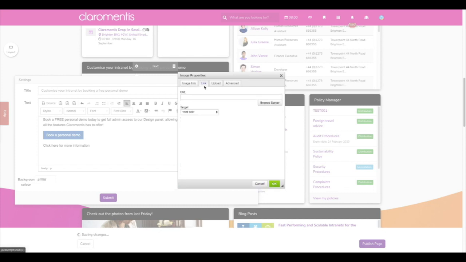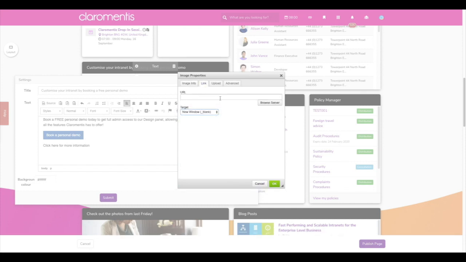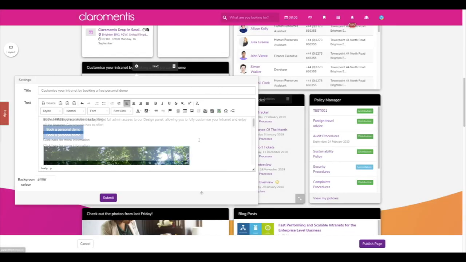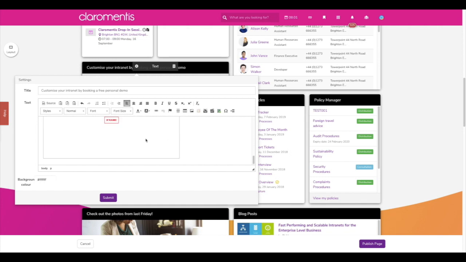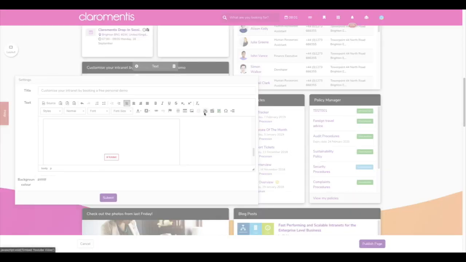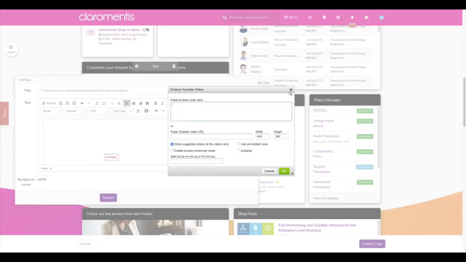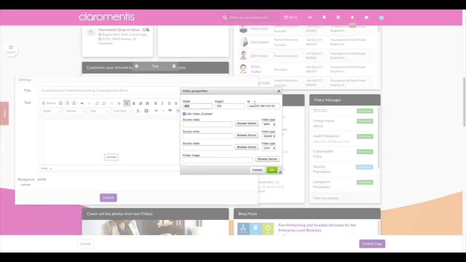I've added a URL pathway to be opened in a new tab when this image is clicked. There are various video embed options available here depending on where your video is being hosted. Special characters are available for use as well as a background colour change tool.